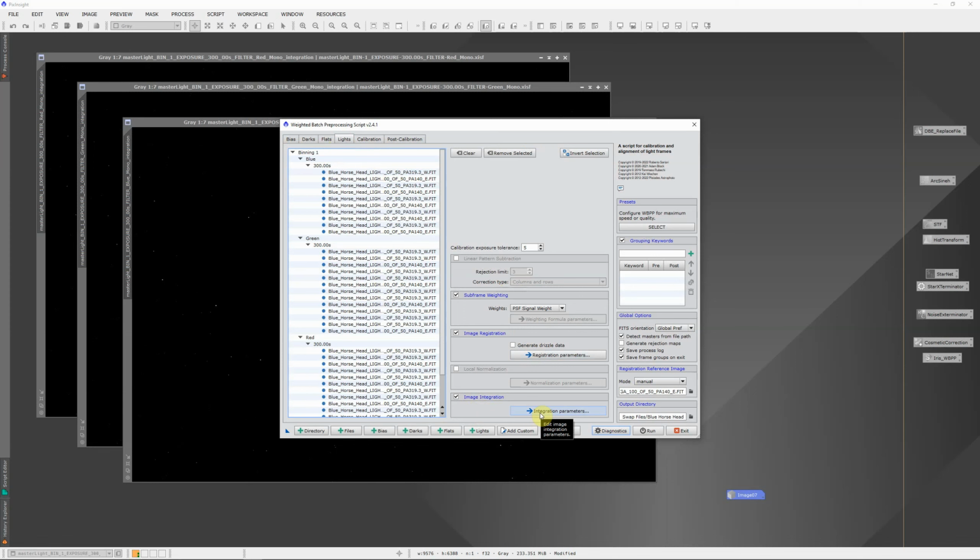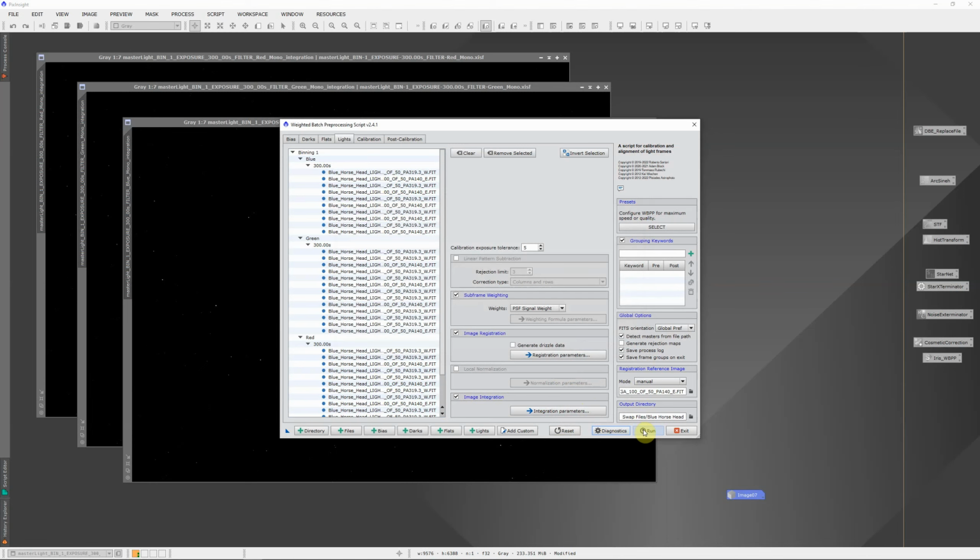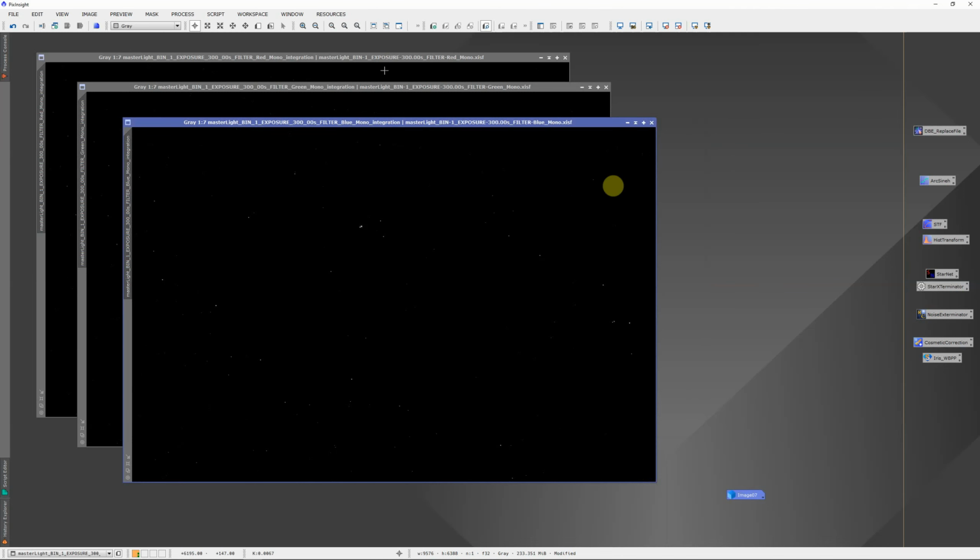Integration actually creates an output image. I've already run this, so I'm not going to take the time to run it now, but what I would do at this point is first check the diagnostics to see if there are any error or warning messages, and everything looks okay. Then I would just click on Run, and PixInsight would go off and run all this, do the work, and save the output files, which I have loaded into PixInsight here.